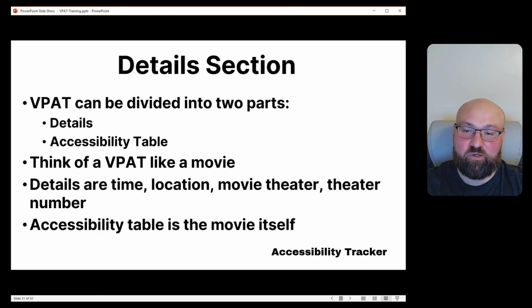And what can help you understand the relative importance of each part is to think of the VPAT as like a movie. So the details section is like knowing the time, location, and the movie theater and the theater number for the movie, and the accessibility table is the movie itself. Now, obviously, the accessibility table is the most important part, but the details are still very important. So let's go over the details now.